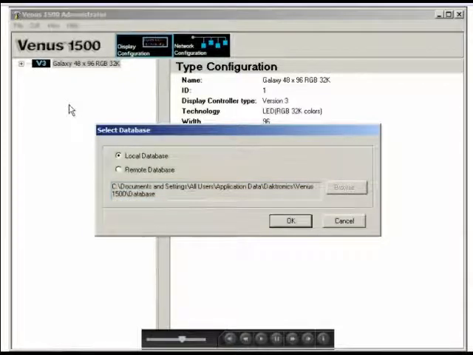If you wanted to use multiple computers on a network, you can go ahead and choose Remote Database and click on the Browse button off to the side, which would allow you to browse for a network drive. Here you would select the drive that you want to use as your database folder, and in that way multiple users would be able to share the same database.